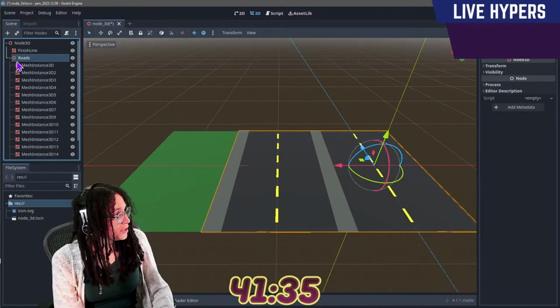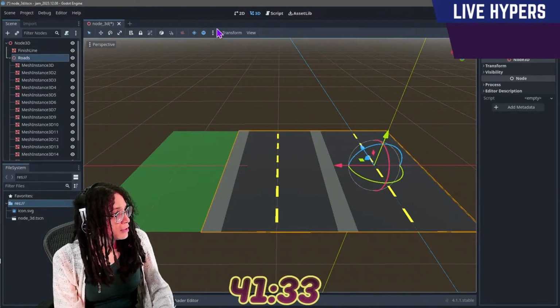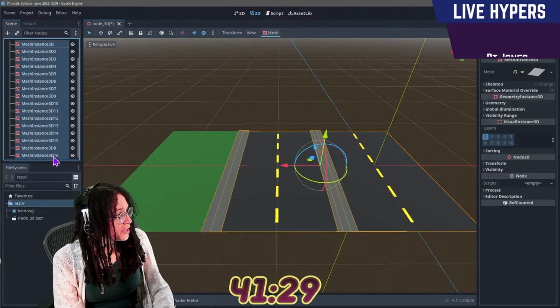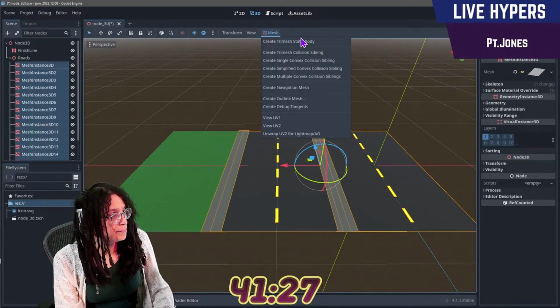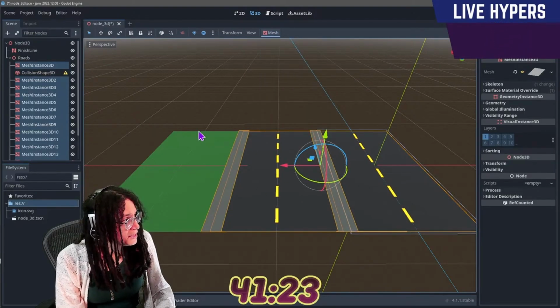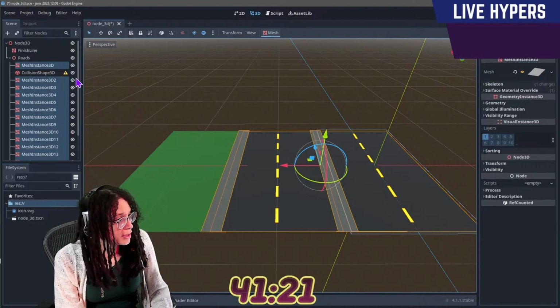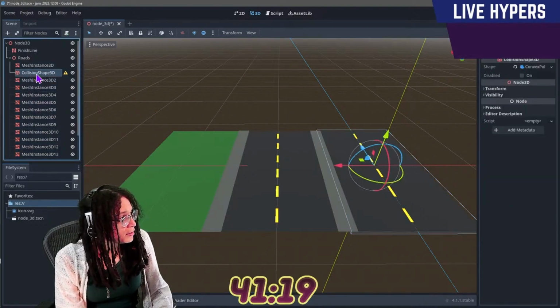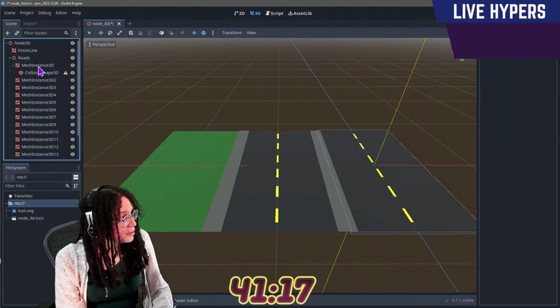Now the roads are going to need some collision, so I'm going to select everything that's inside of here. I'm going to hit mesh, create simplified collision. That did not create collision for everything. That's fine. That's all right. That's totally fine.